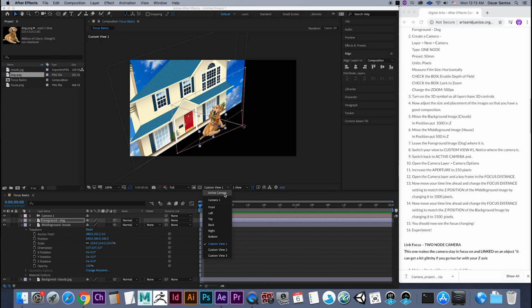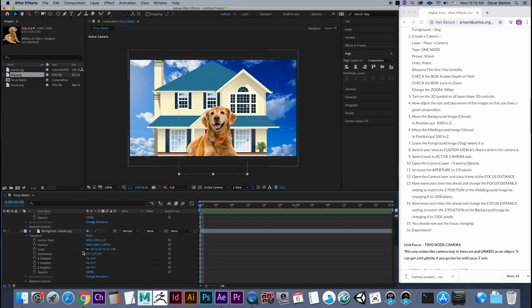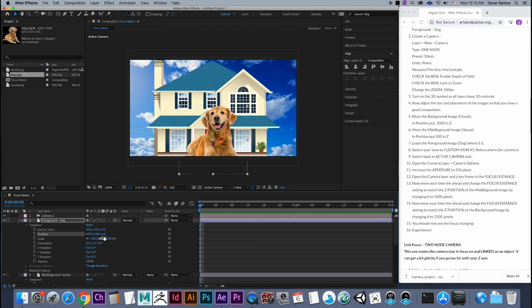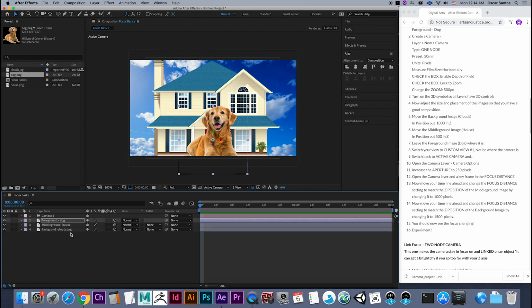So again, let's go to active camera. And let's remember what we did to our sizes, everybody. We moved our cloud 1000 pixels back in position. We moved our house 500. The dog, in terms of position, has not moved. It's at 0, okay? This is going to be important in a second because the next thing we're going to do is we're going to use those values to control the camera.